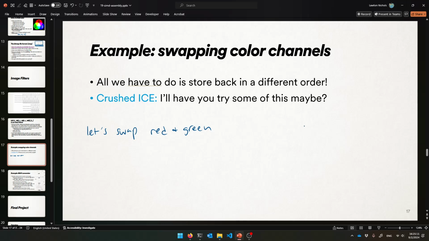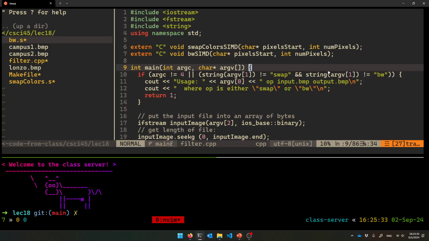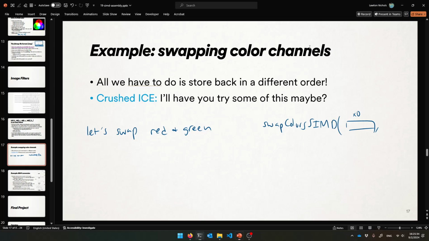So somebody's calling, first of all, somebody's calling us like this. They're saying swap colors, SIMD, with some pixels in X0, right? And then the size, the number of pixels, right? The number of pixels you need to process in this line, in this column of the image. So something like that, okay?